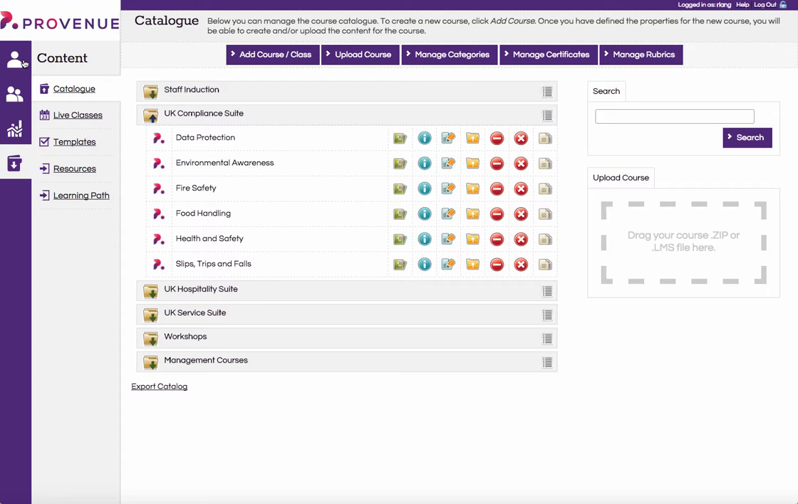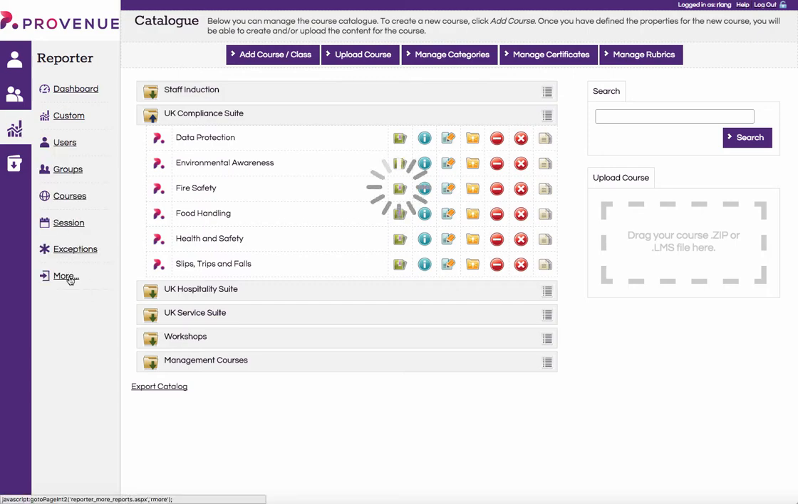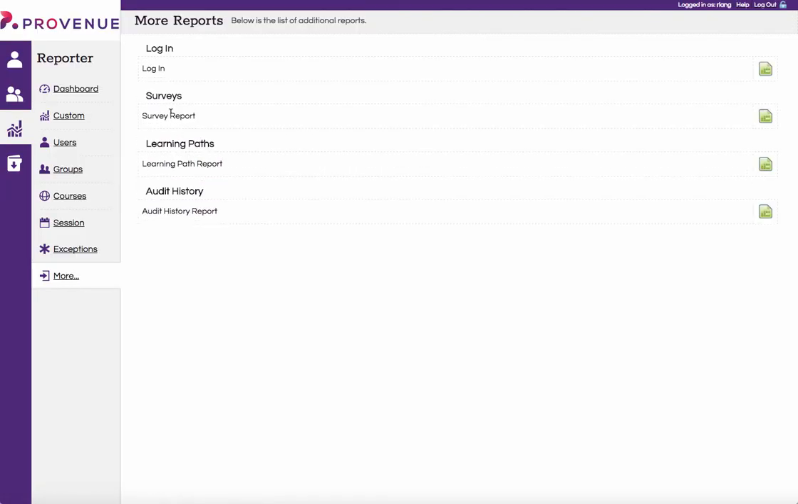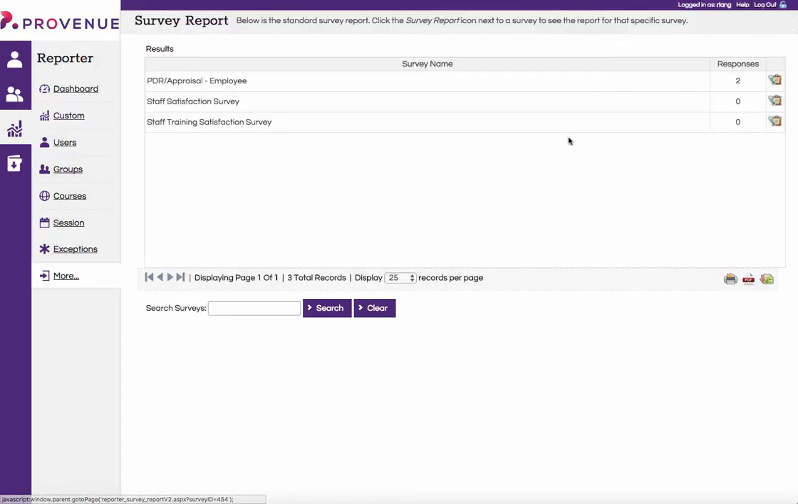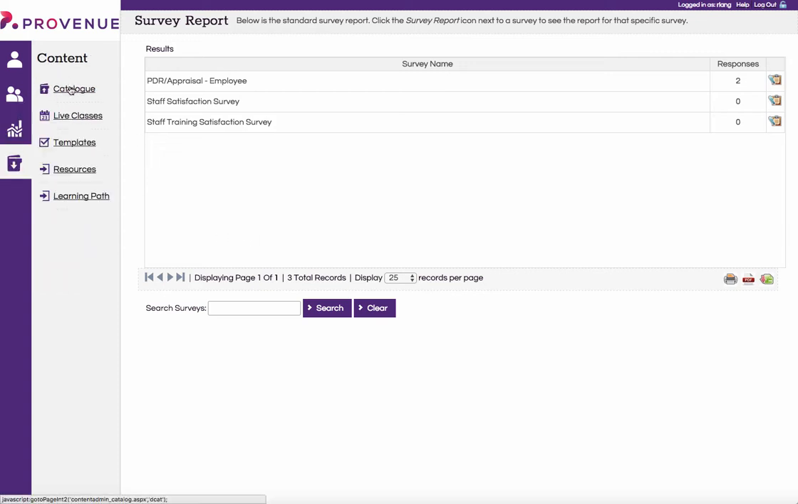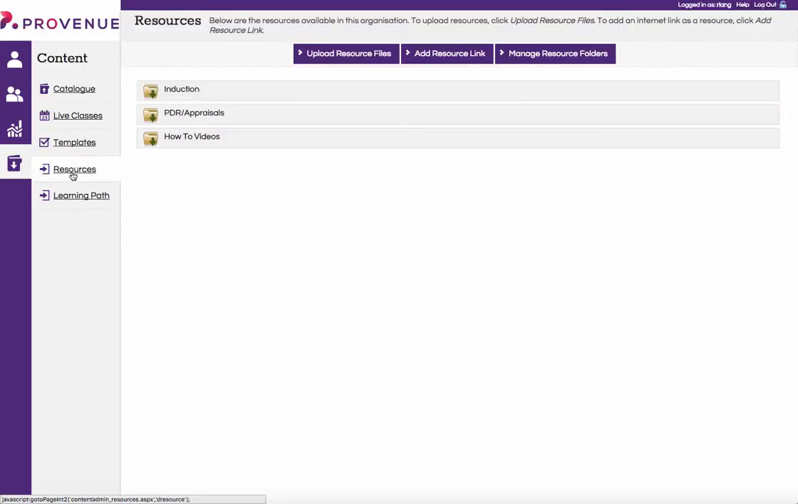To view completed surveys and the results of the surveys, you simply click here on the Reporter tab, click on More, and as you see, you can go here for your survey reports. And you can pull reports on everything here within ProVenue. So, going back to our content admin, there's still two areas to explore. One is resources and the other is learning path.